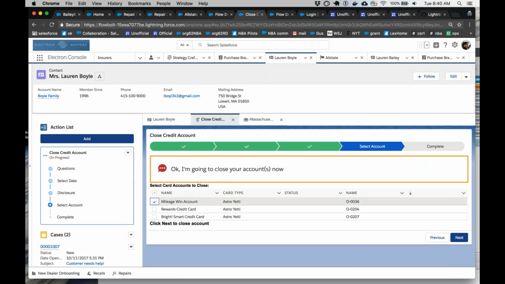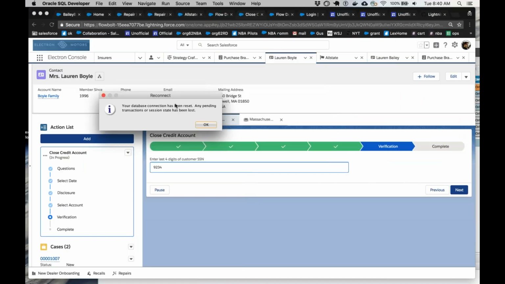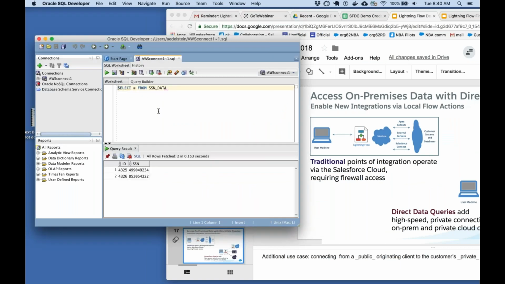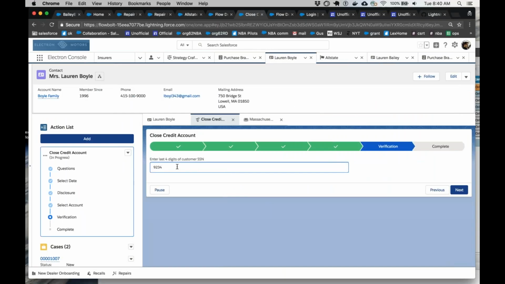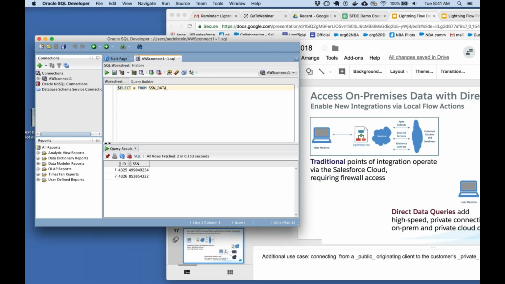But what I want to do is zip ahead and get to this screen. So we want to do some ID verification. From the point of view of the service agent and their customer, the customer's provided the last 4 digits. And okay, good, we got our database reset. All right, now we're spun up. You can see I'm doing my query. It's pulling in. So I'm going to enter 4 digits, 9234. That's the correct value. In fact, let's try an incorrect value first. That's being sent by a local action, and that local action is going to make a query.